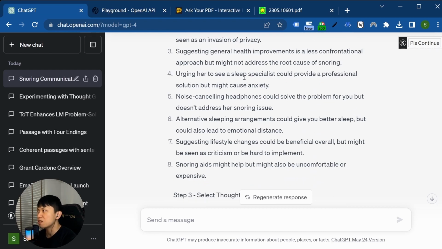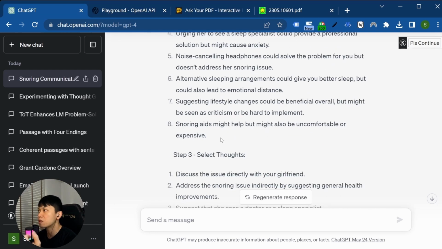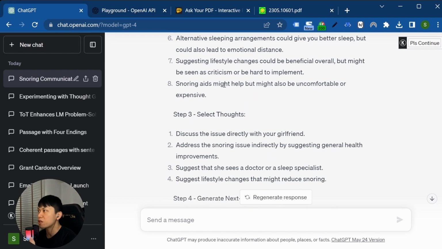Okay, urging her to see a sleep specialist could provide a professional solution, but might cause anxiety. Noise cancelling headphones could solve the problem for you, but don't address her snoring issue. Alternatively, a separate sleeping arrangement could give you better sleep, but could also lead to emotional distance. Okay, yeah, that's true. Suggesting lifestyle changes could be beneficial overnight, but might be seen as criticism or be hard to implement. Okay, snoring aids might help, but also might not be comfortable or might be expensive.